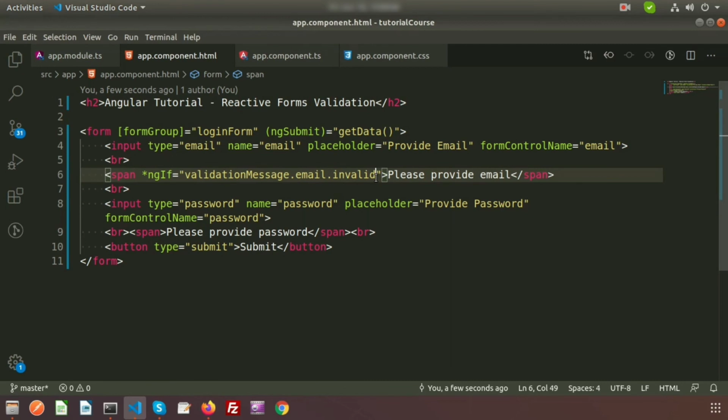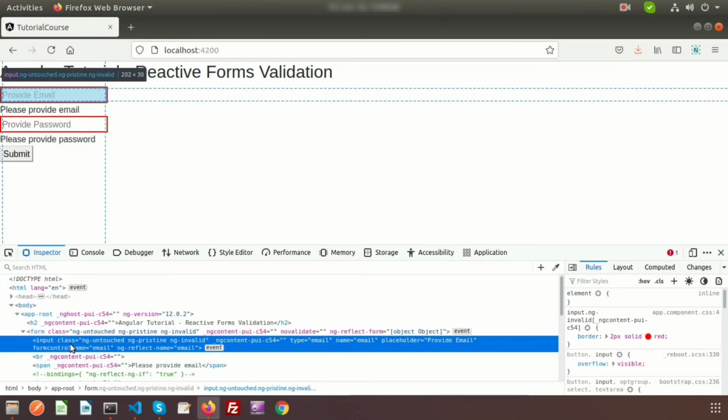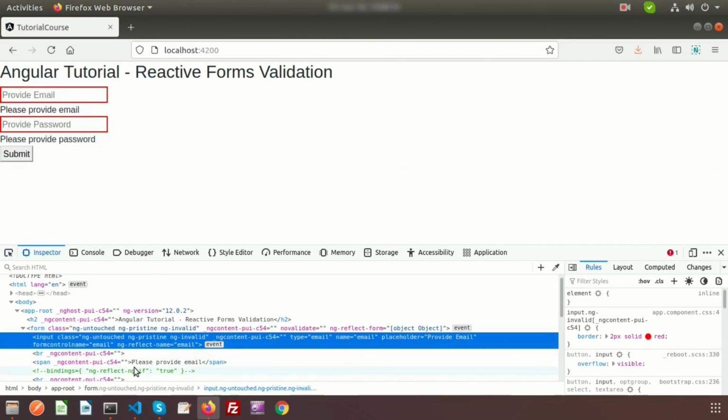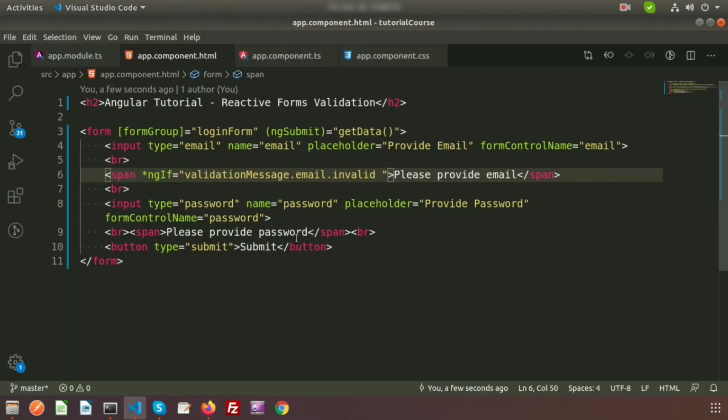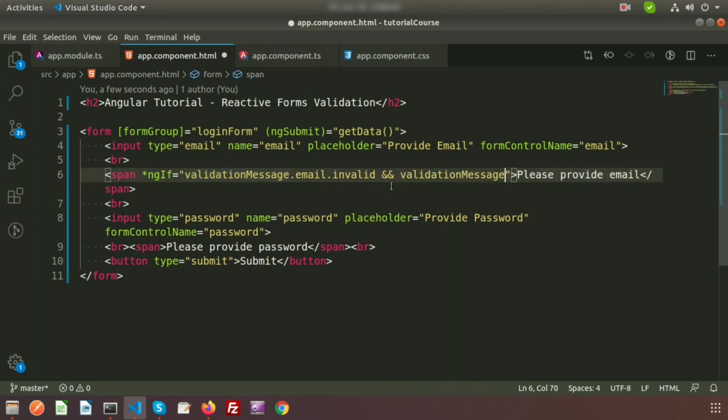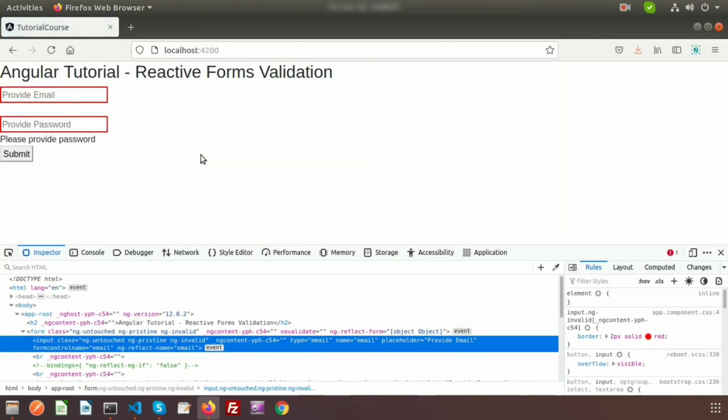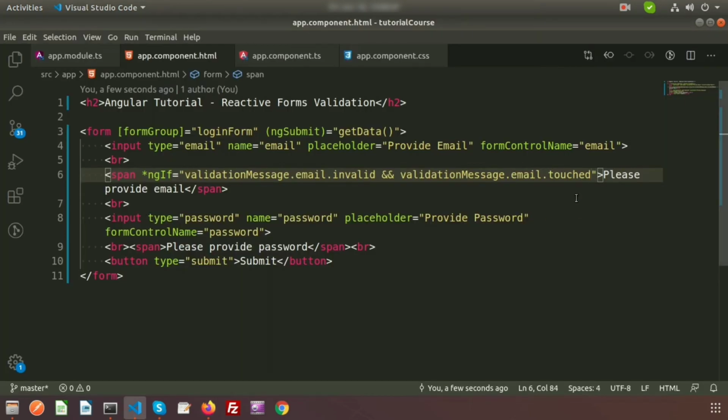So I want to add another condition. You can see there is a condition, that is untouched, and if we just touch this, it comes as touched. So we will write a condition on that touched. So write validationMessage.email.touched. So right here touched, then only it will appear. So just refresh this. By default it's not showing the message, so it's good.